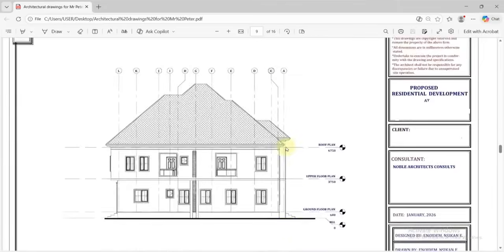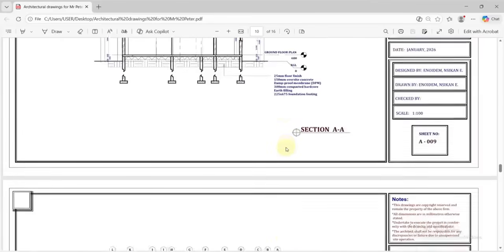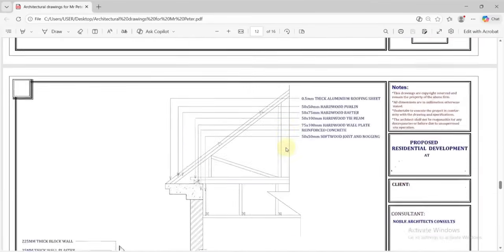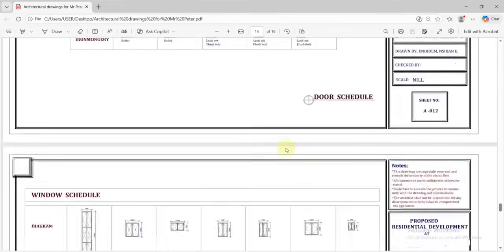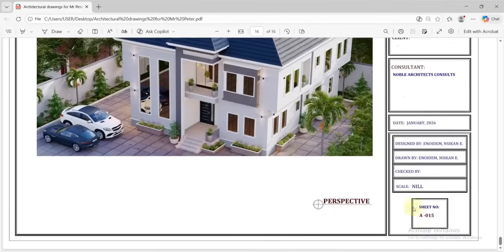If you skipped my first tutorial on how to model a multi-story building in Revit from scratch, make sure to check that out. It will make everything in this video a lot easier to follow, because this tutorial assumes you already have a modeled building ready to work with.